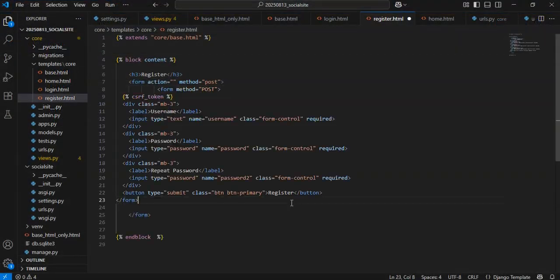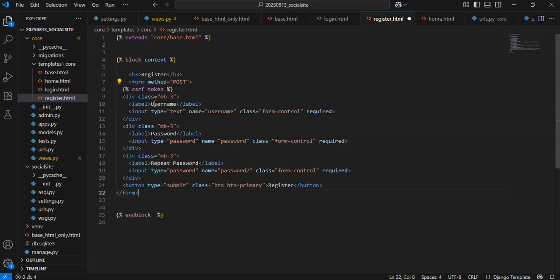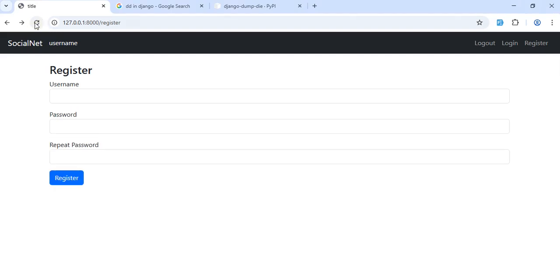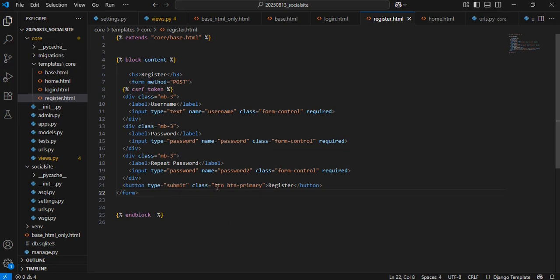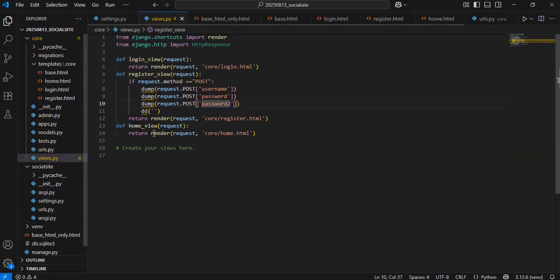Let's add some Bootstrap class into our input field. This is the result of the HTML and CSS code that we have pasted now. btn btn-primary and mb-3, these are two main classes that we have applied. Now let's go to view for register view section.